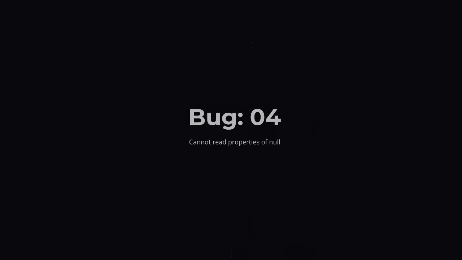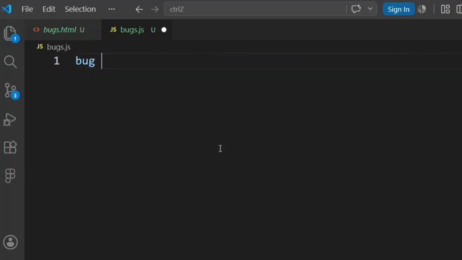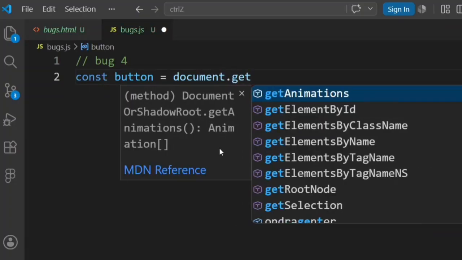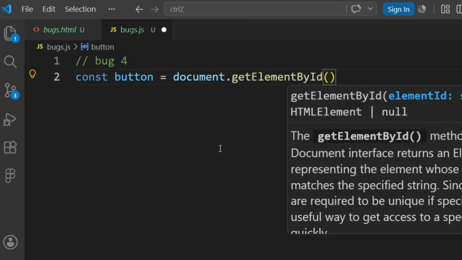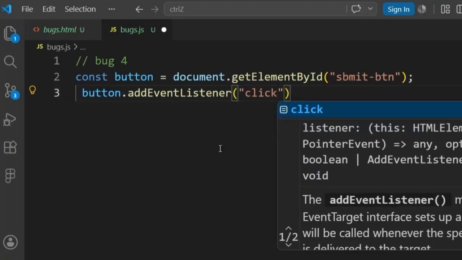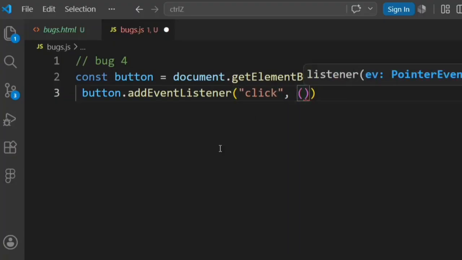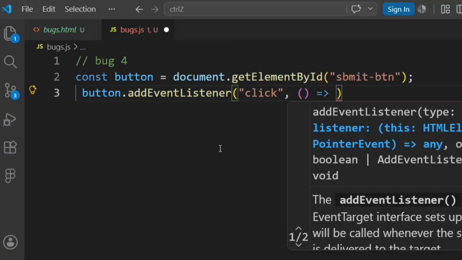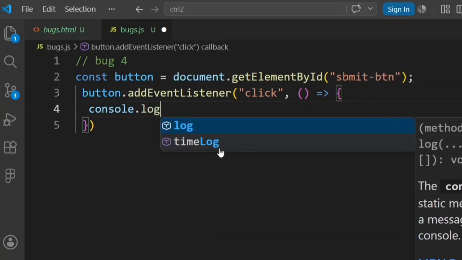So here's bug 4. Same energy, same frustration, just null instead of undefined. So let's note the quick difference. Undefined means something was never given a value. And null means JavaScript went looking for something and found absolutely nothing. Look at this. We are trying to grab a button with getElementById, but the ID we typed, submit button, is mistyped. The actual button in HTML is submit-button. So JavaScript searches the entire page, finds nothing, returns null.